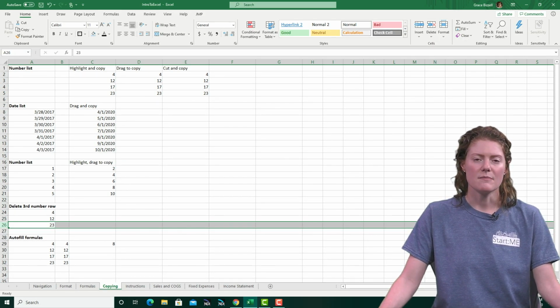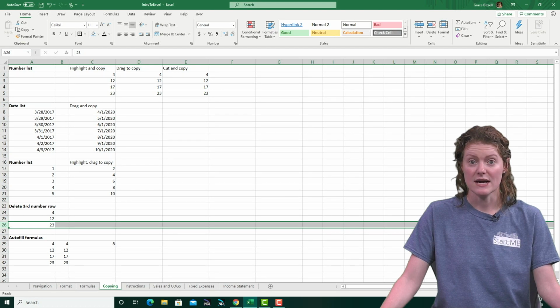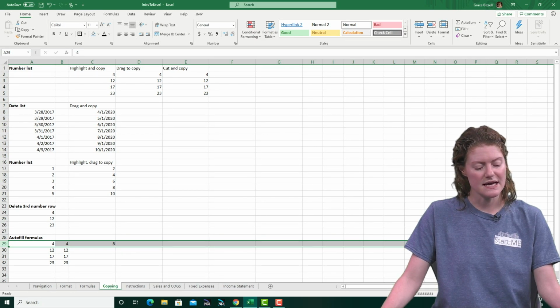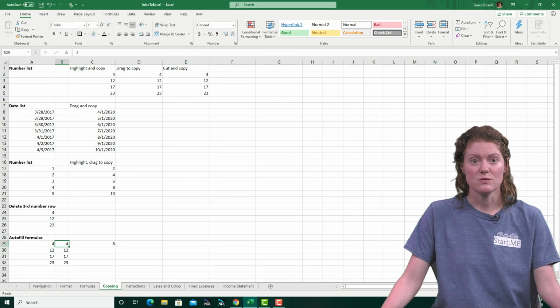The last thing we'll talk about is autofilling formulas. If you drag a formula, it will copy that same formula to the cells that you drag it into. Let's look at what's already in row 29. It's the sum of what's in cells A29 and B29, or 8. If you click in cell C29, you see that we used the equals sum formula. So equals the sum of A29 and B29.